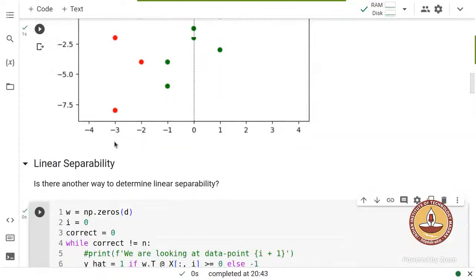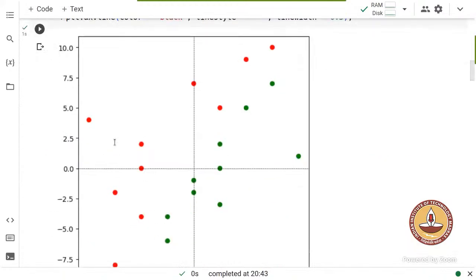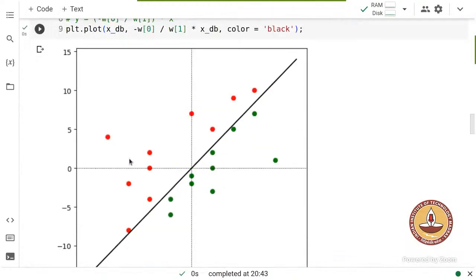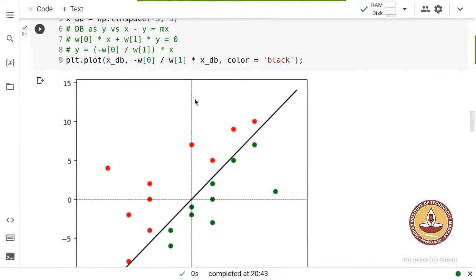Okay, so is this part now clear? What we have done is just plot y equal to mx, where m is minus W0 by W1.